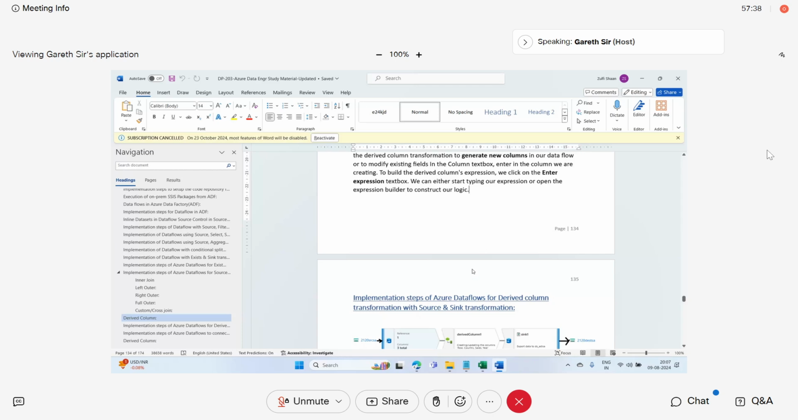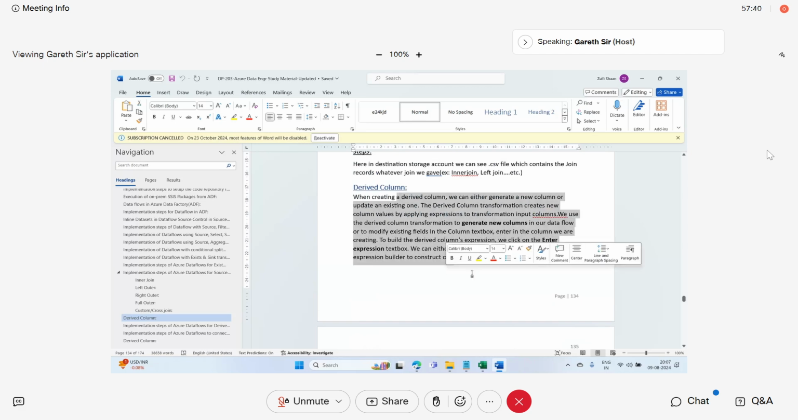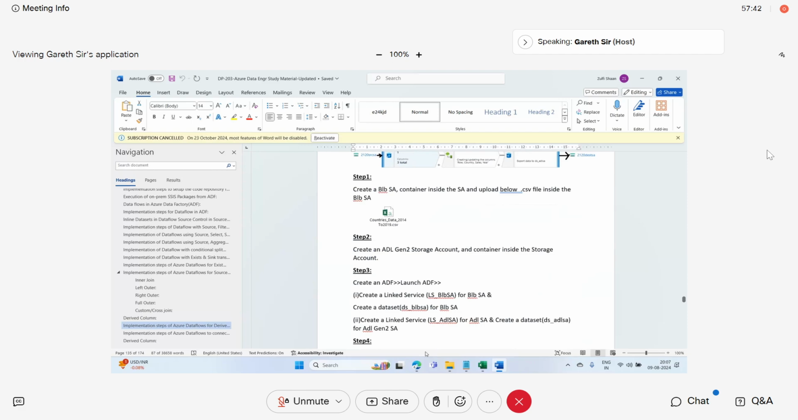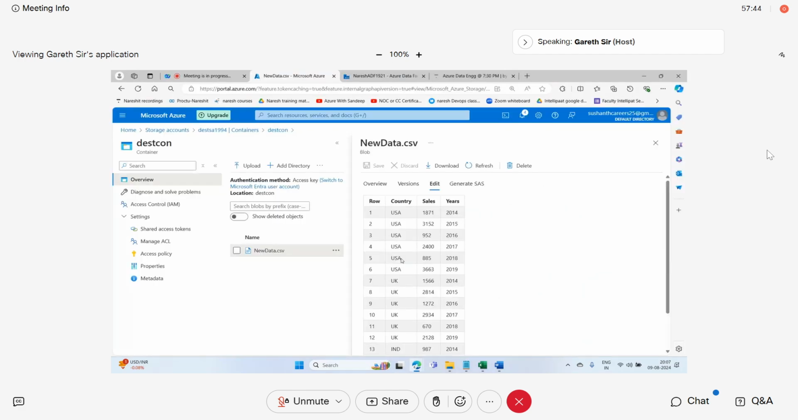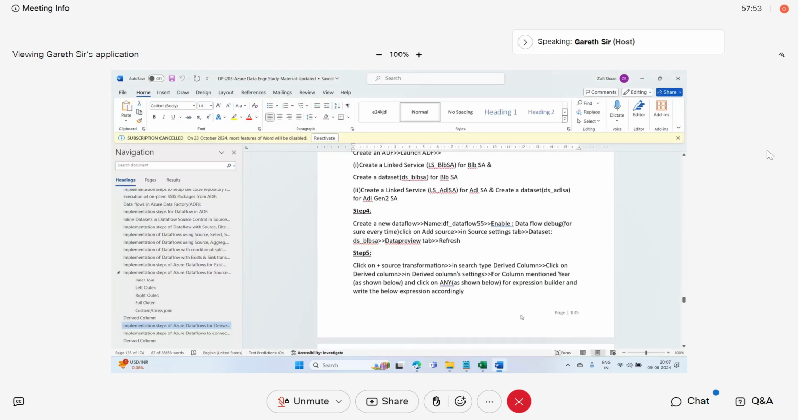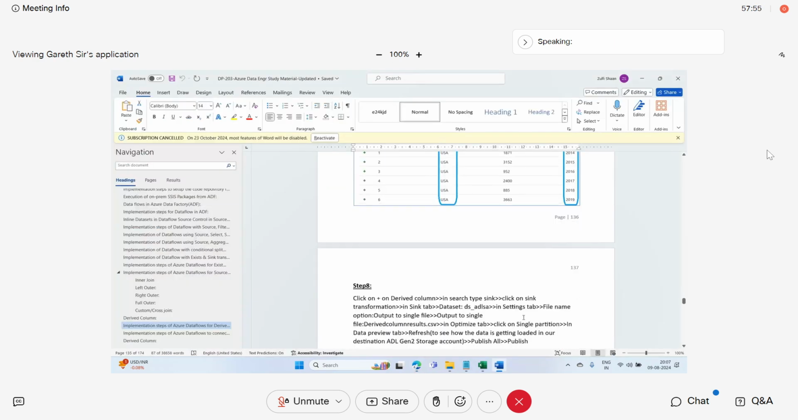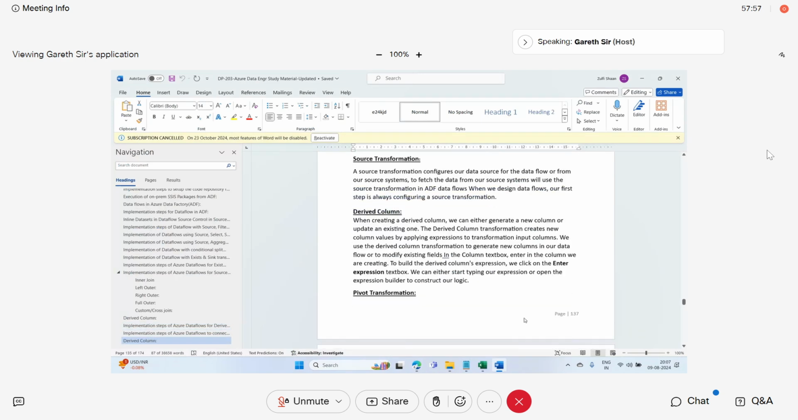Simple, finished. That's it. Don't try to mug up this definition, guys. You have seen the lab, right? So you are understanding the difference: how the source file is and how the destination file is. Okay, fine. This is what derived column transformation is. Small demo only, not a big one.